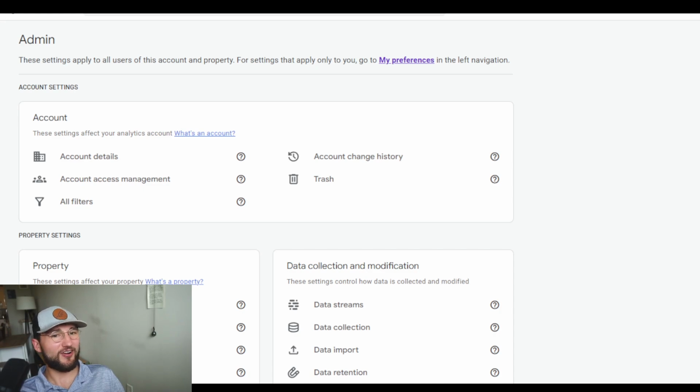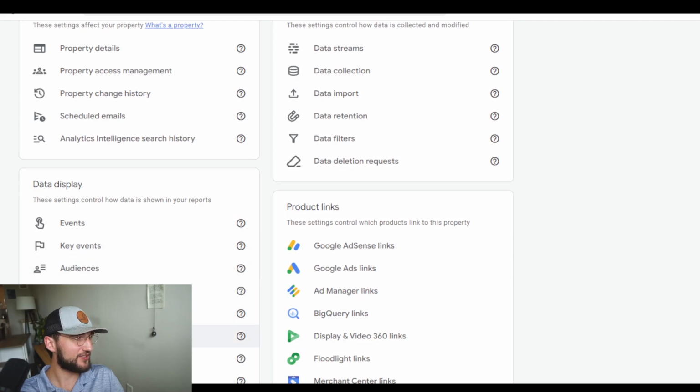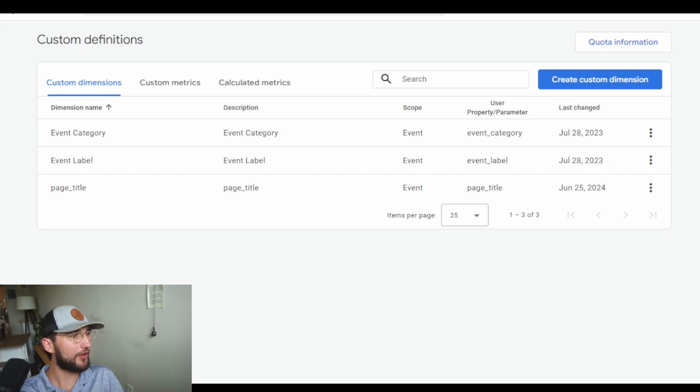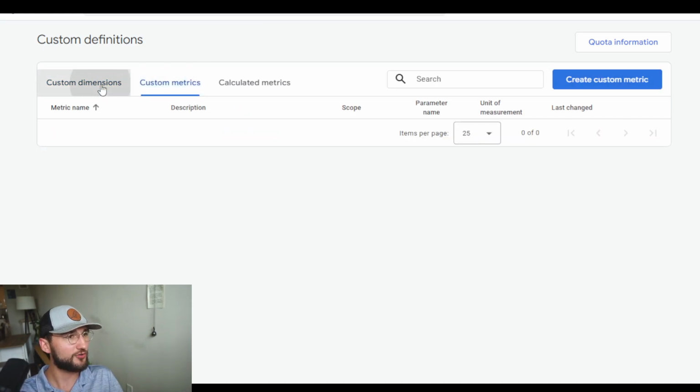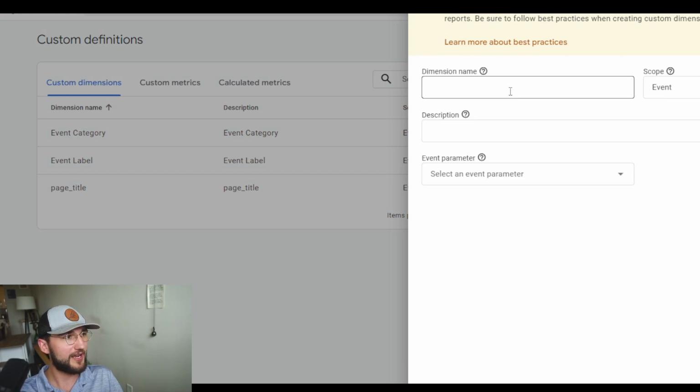All right, so here we are in the admin section for a GA4 account. To get to custom definitions, you will scroll down to custom definitions under data display, or you can get to it by clicking on it in the left-hand column. Here you'll see we already have a few custom definitions that have been created. You can select between custom dimensions and metrics, and it's going to be the exact same process for metrics. Click on Create Custom Dimension, give it a name, and determine the scope.